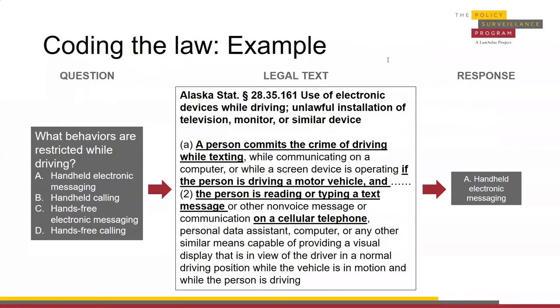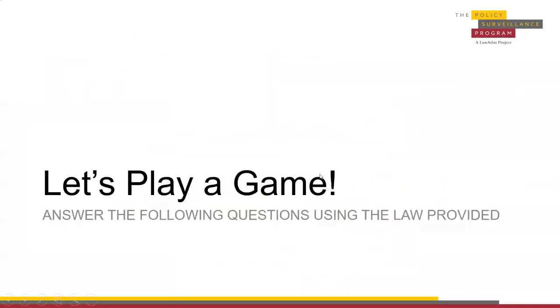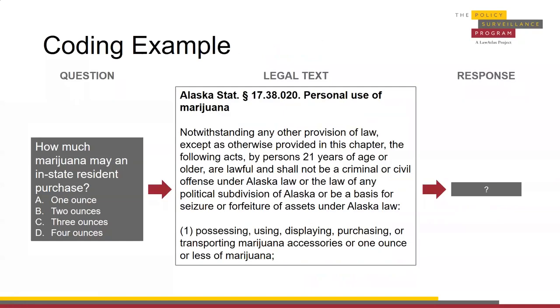So based on that legal text, we then would answer A, Alaska restricts the behavior of handheld electronic messaging. So now we are going to play some more fun games and look at some coding question examples with legal text. This comes from a project on legalized marijuana laws across the United States. And so this asks how much marijuana may an in-state resident purchase: 1 ounce, 2 ounces, 3 ounces, or 4 ounces. I'll give you a minute to read the actual text at issue, and then I'll tell you the answer.